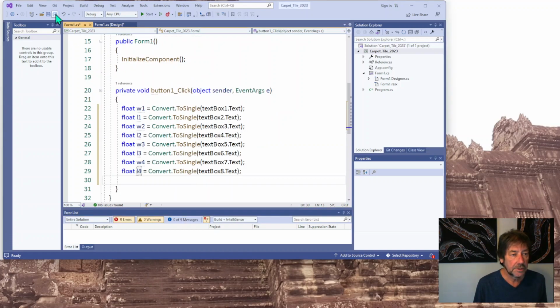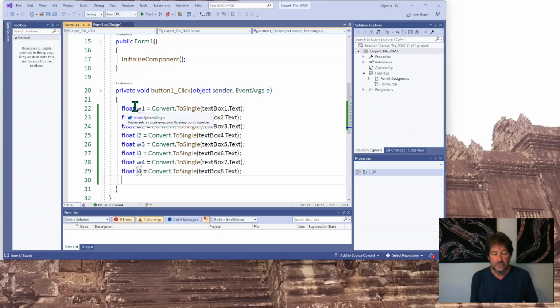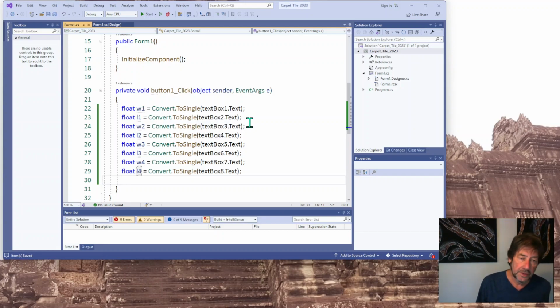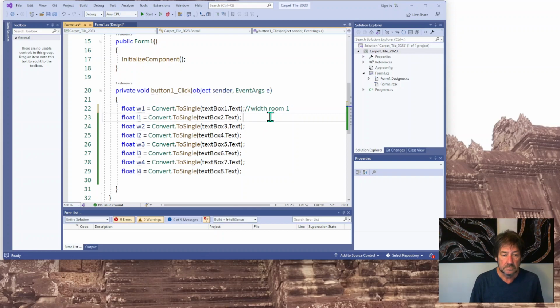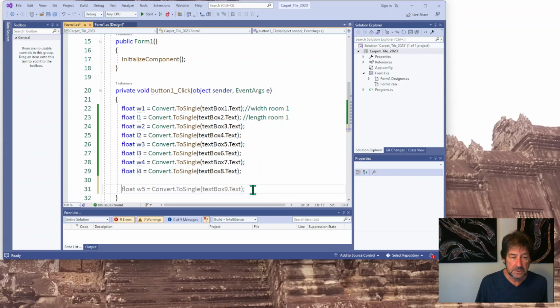So here you can see I've got no errors in my code, and I've defined all the variables with width and length. So I can just say width room 1, length room 1, and so on, just so that any other programmer knows what my code means. I'm doing some internal documentation for you.